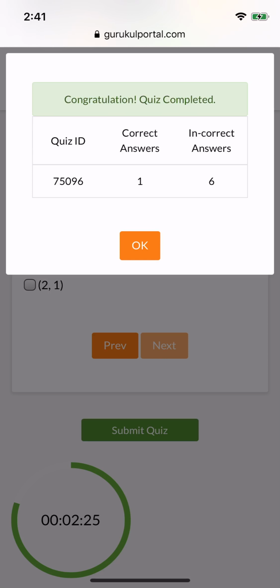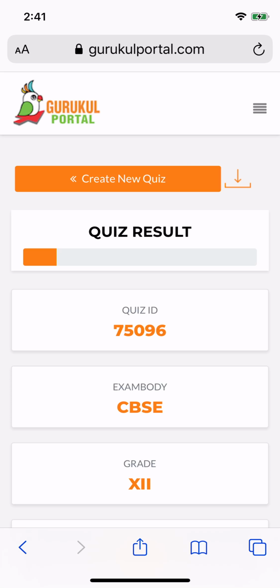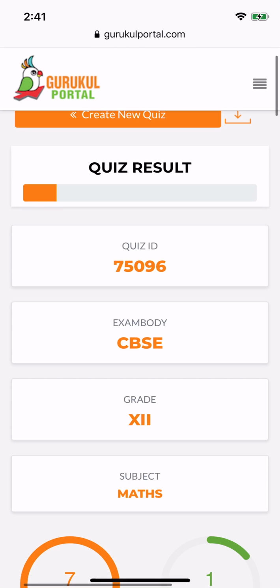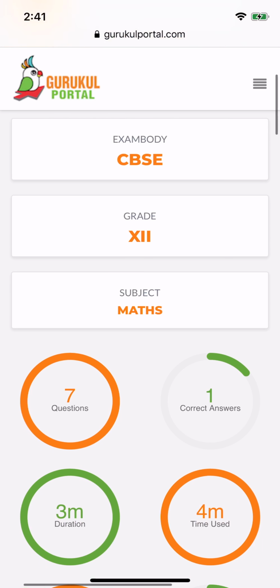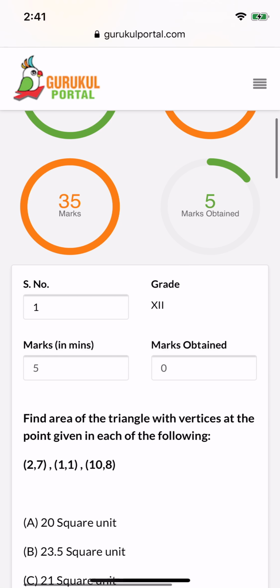Gurukul will say that skipped answers or skipped questions will be incorrect answers. So we can see that the quiz is complete, and we got 1 question correct and 6 incorrect straight off the bat. So now if we click OK, it will take us to essentially a dashboard where we can see everything about our quiz. So we have essentially the categories we inputted at the start, and then a dashboard saying the number of questions, the correct answers, and how many marks we obtained. The marks are assigned based on the difficulty of the questions.